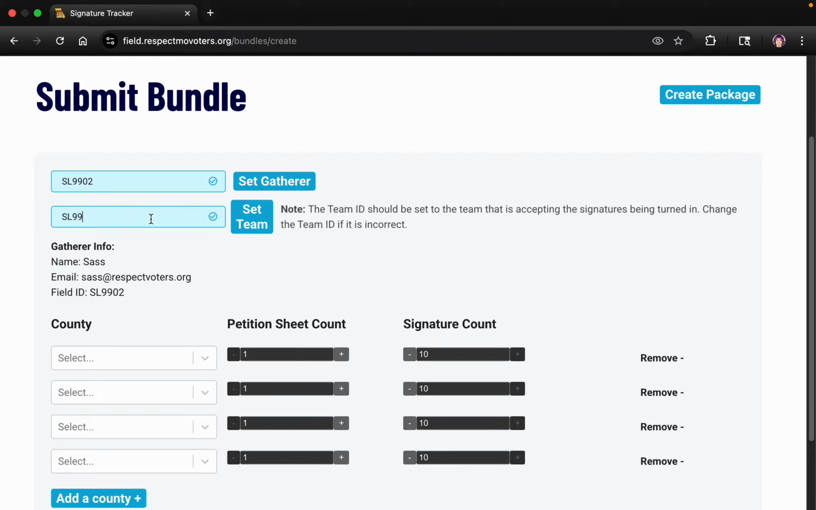In this case, we are sticking with SL99. The team is already set, but we can see by the check mark here, so we're in good shape. And we can see the information is correct. It doesn't say Hayden Sasswood, but that's okay.